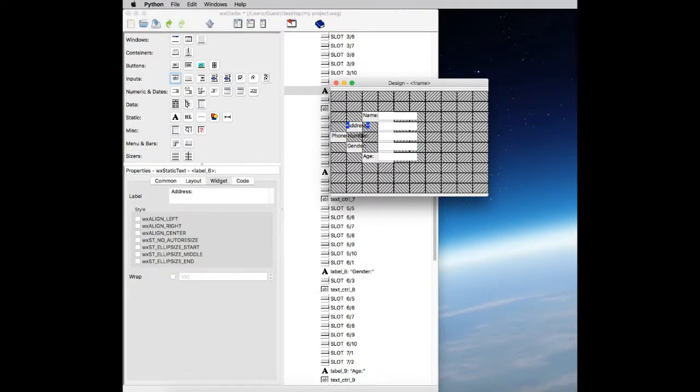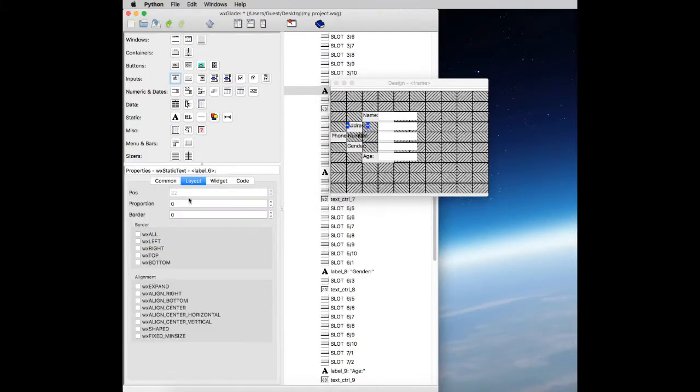Each widget has a border property. This controls the widget's offset in these specified positions. Since the address label is too far to the left, we can change its left border property to push the label to the right. Select the label, then go to the Layout tab, then click on the wx LEFT checkbox. Push the Up button in the border section to push the address label to the right.